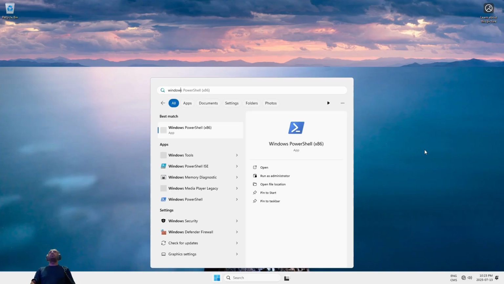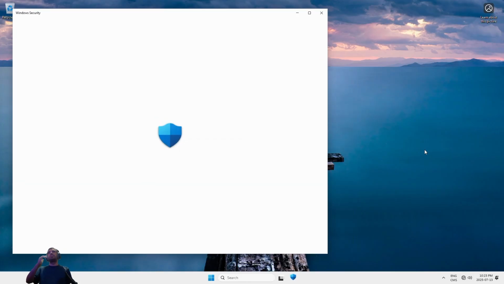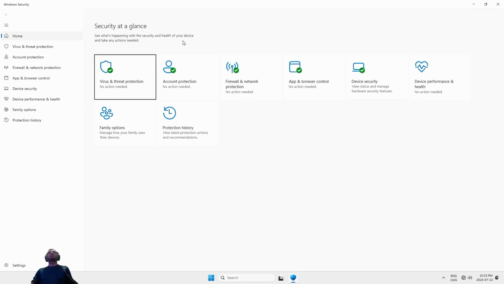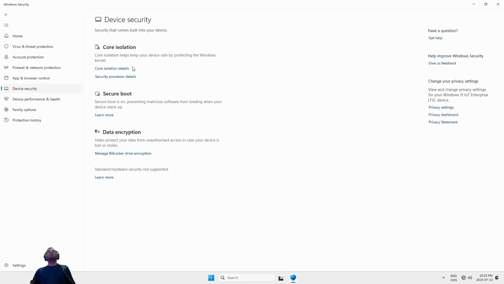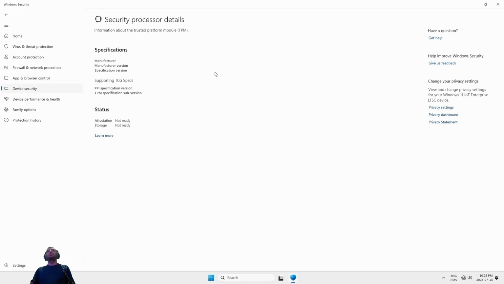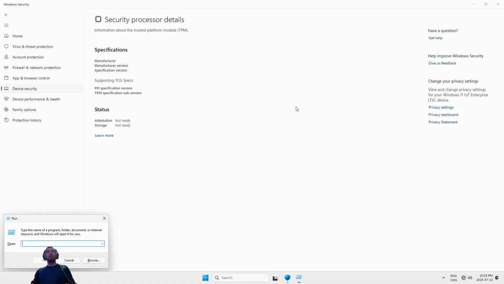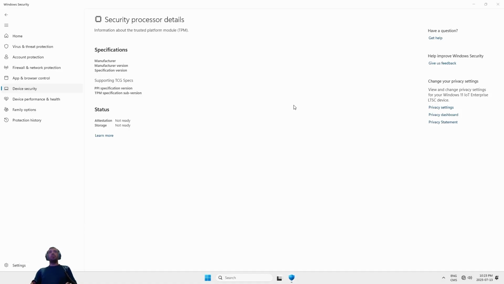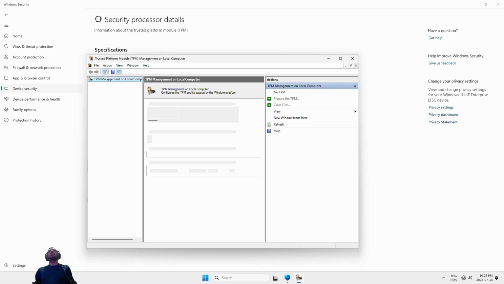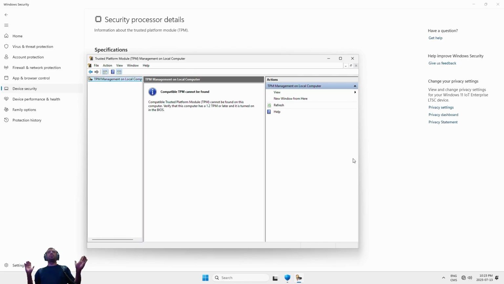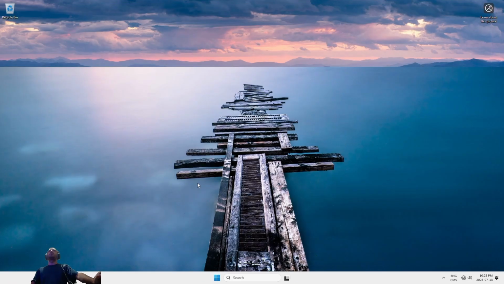Windows security for the verification of the first method, security processor. Again, there's no detail. It's not complicated. The second method, and again, as we can see, no TPM is present in my system. Therefore, by definition, the computer is not compatible with Windows 11. Yet Windows 11 is working perfectly fine.